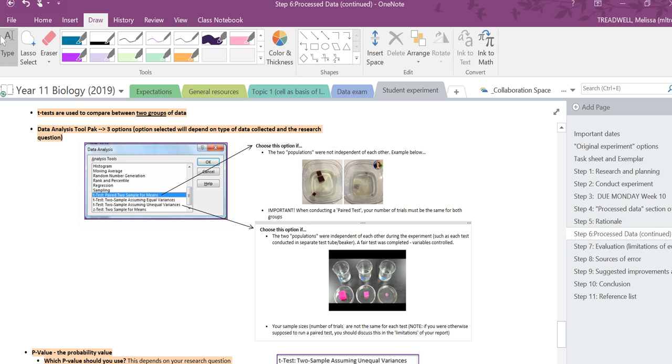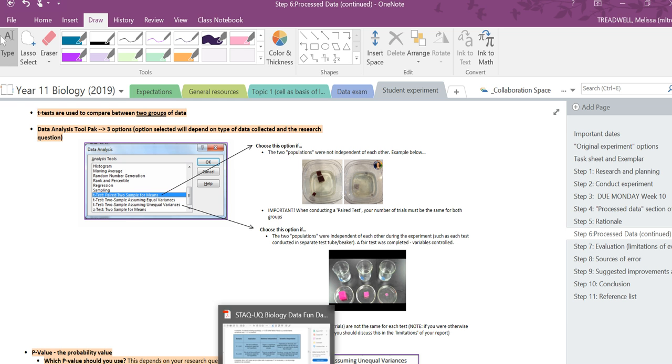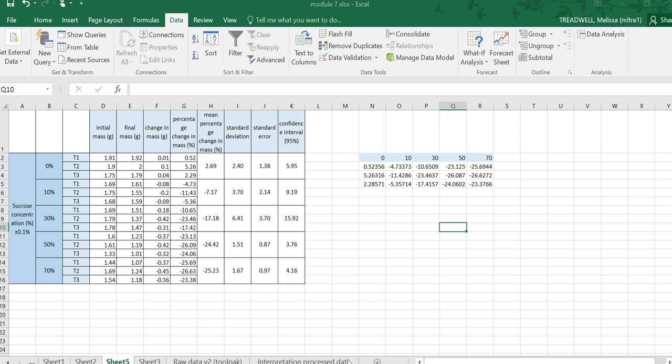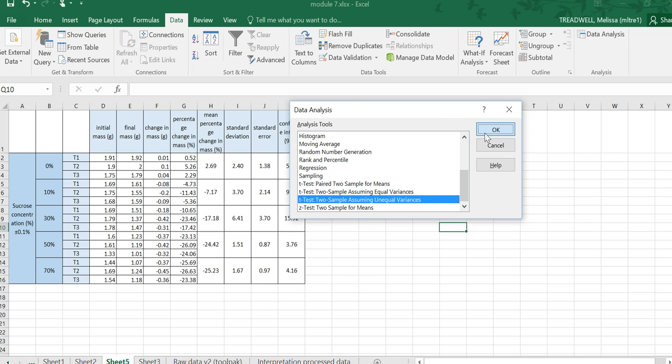I know with this potato pack, it was completed a little bit like this, where everything was tested independently. I know that the variables were all controlled, and we can see that my sample sizes are all the same as well. So I'm going to perform, in my case, an unpaired test with unequal variances. So that's the one I choose.